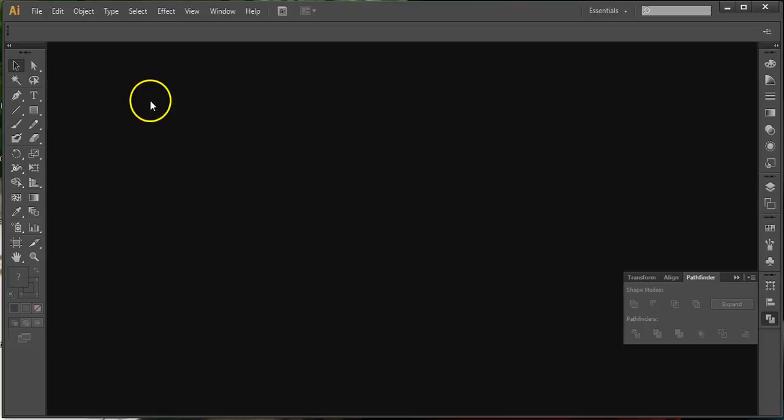So we're working with Adobe Illustrator CS6. It's not the newest version, but that's what our school has. Adobe Illustrator's interface, when we open up the program, looks similar to Adobe Photoshop because it's made by the same company, but it is a little bit different.